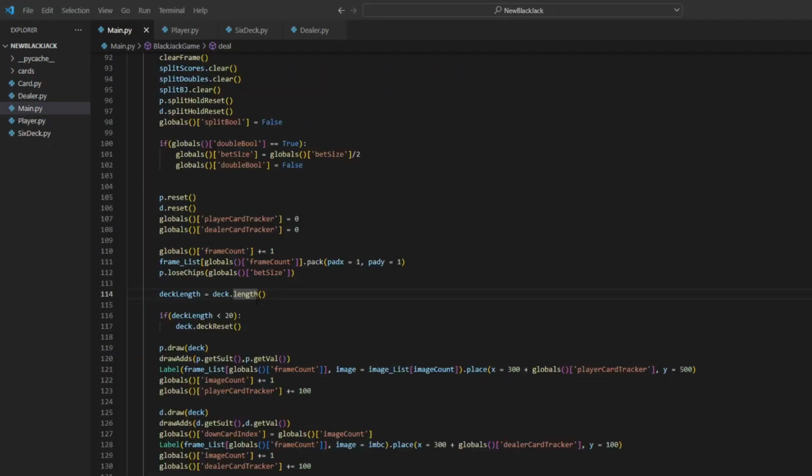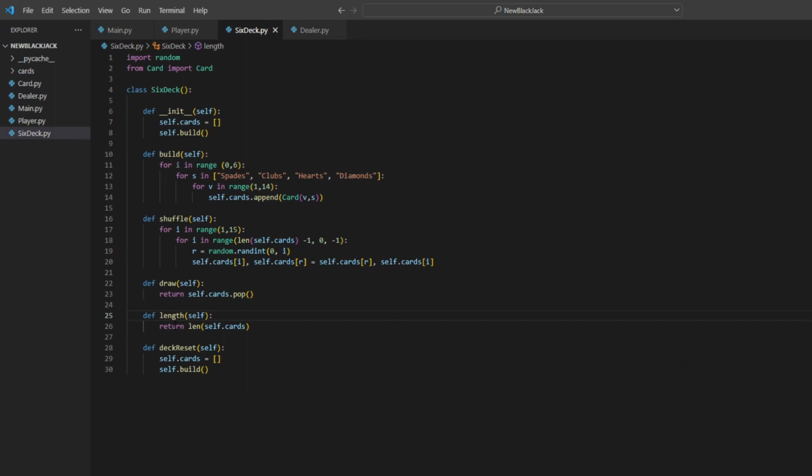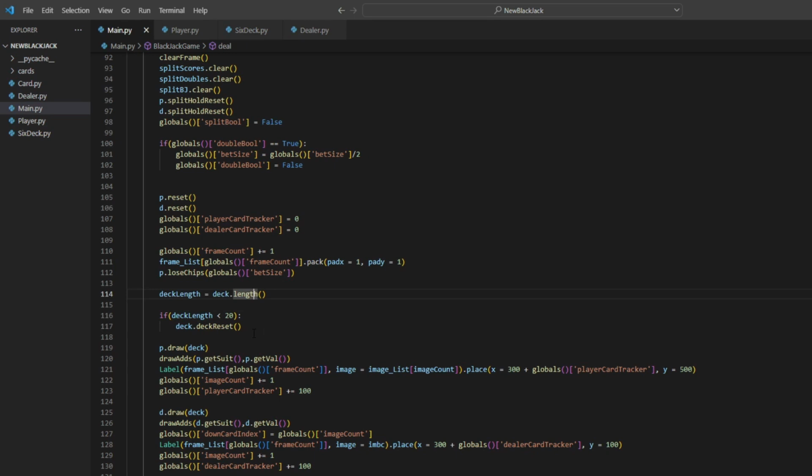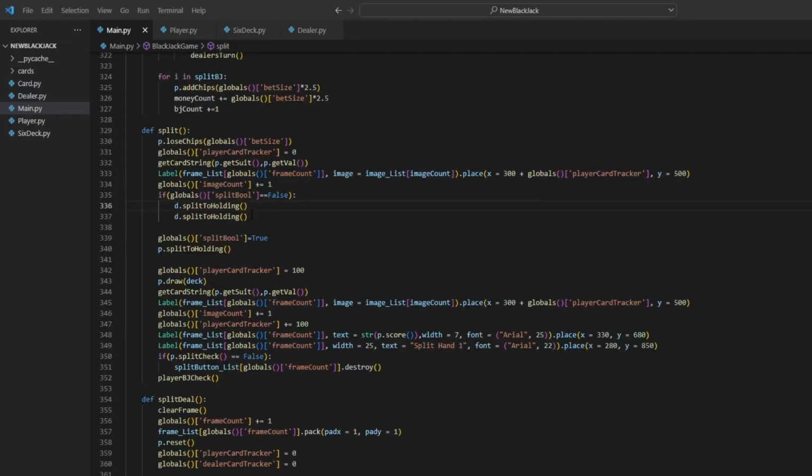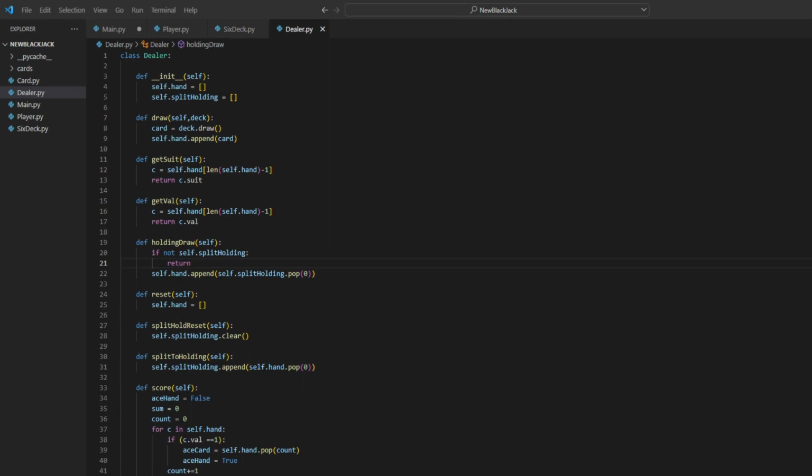Finally, we don't want the deck to run out of cards. So we're going to add a length function to the 6 deck, return self.cards. And if the deck length is less than 20, we will call deck.deck reset. Within the split function, we need to make the d.split to holding in a if statement because if you split twice, it will be popping from an empty array. Additionally, within the holding draw method, we want to say if not self.split holding. That way, if there's no more cards left in the dealer holding hand, then we do not pop from it.